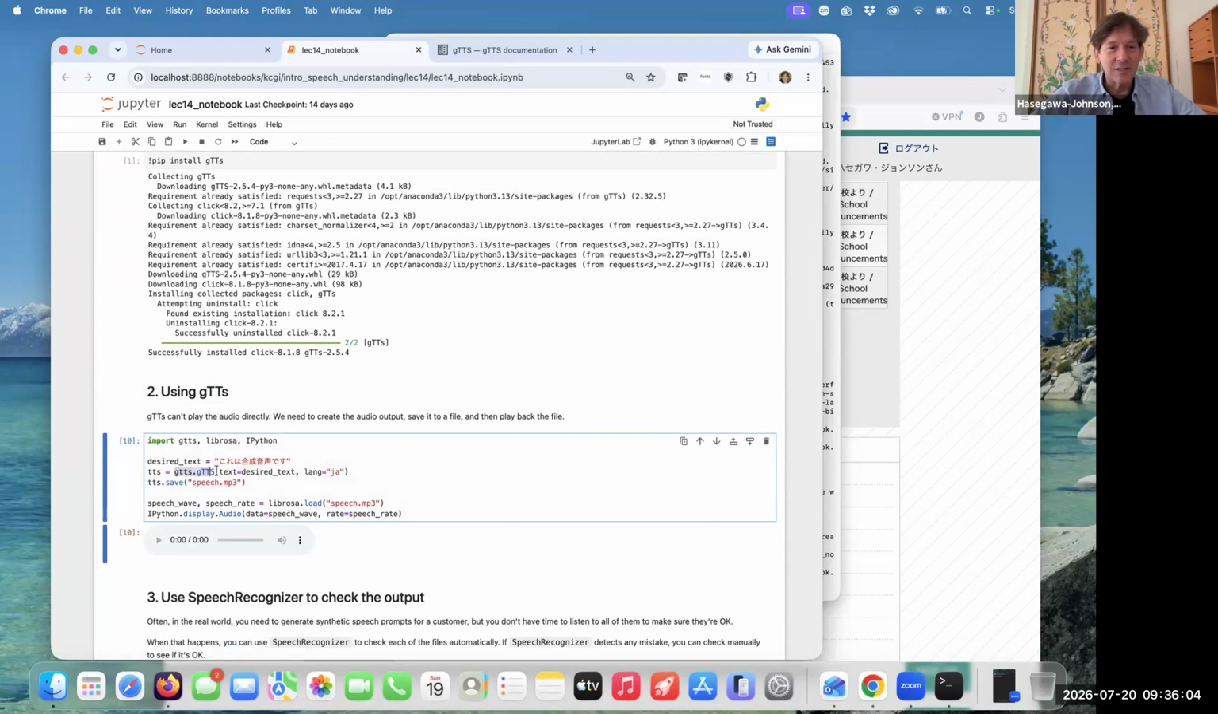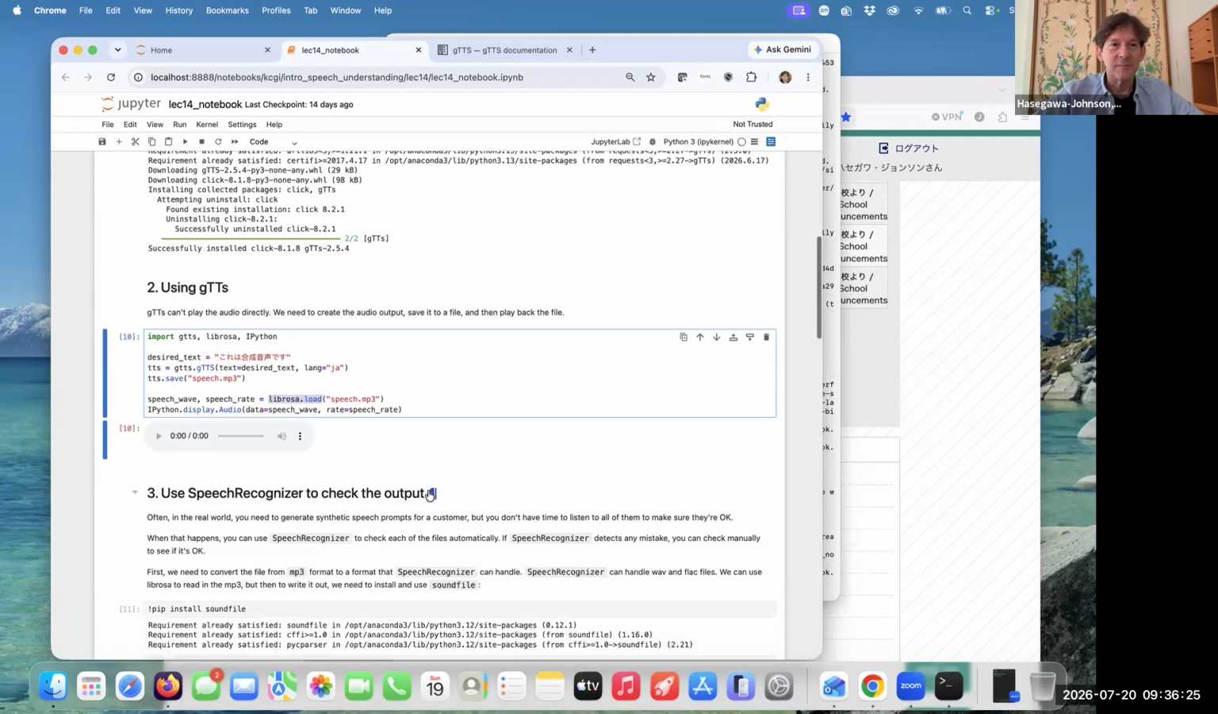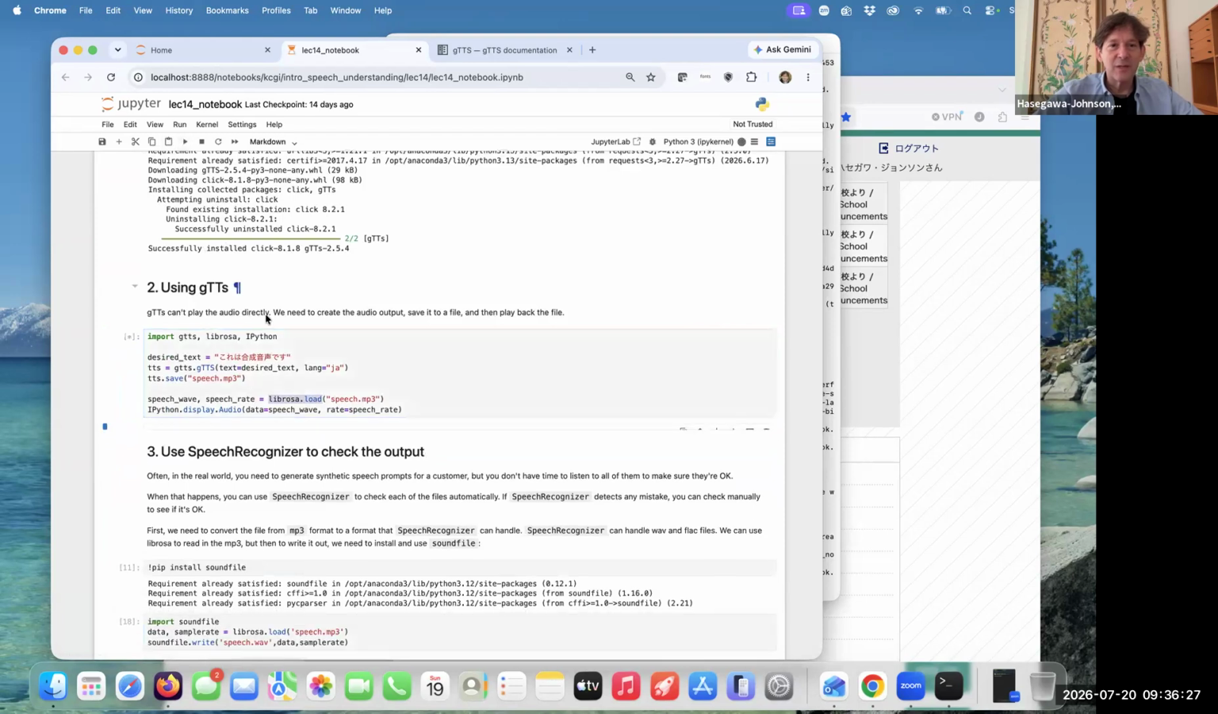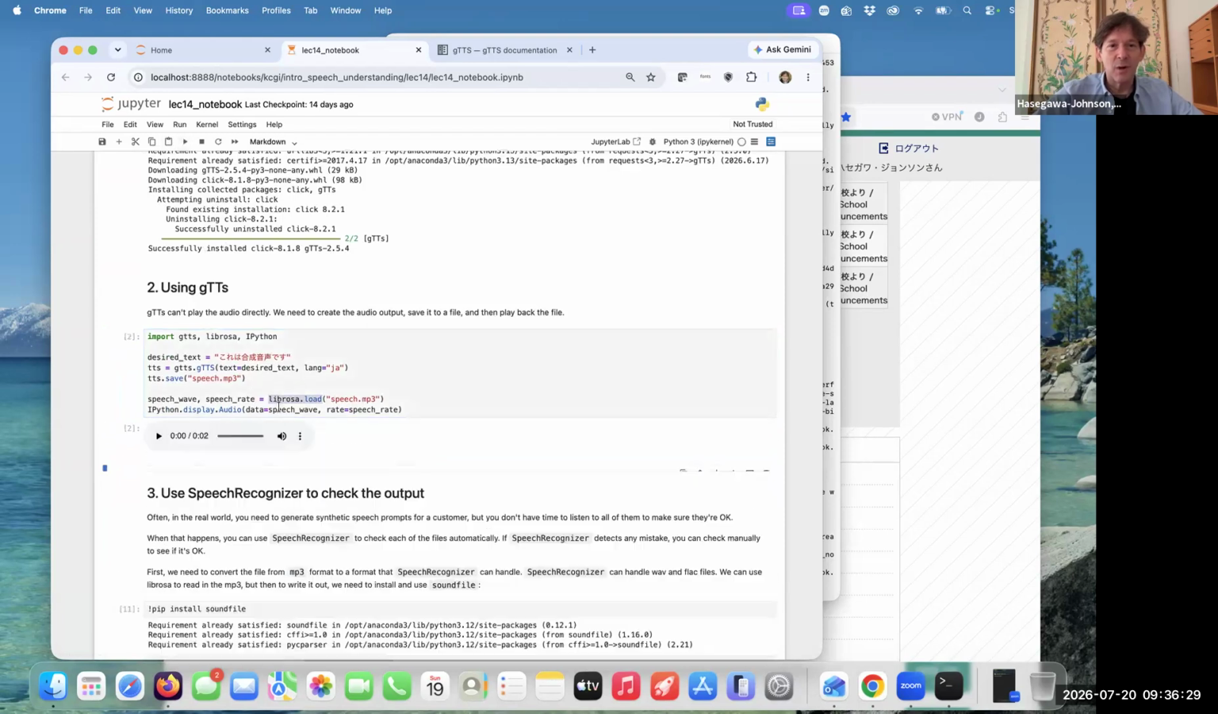Basically, you create a gTTS object using a text that you want to synthesize and specifying a particular language, and then you save it into an MP3 file. The other tricky thing about it is that it will only create MP3 audio format, and the only audio package that will load MP3 is Librosa. Fortunately, we've been using Librosa, so you can just type librosa.load speech.mp3, and then you can play it.